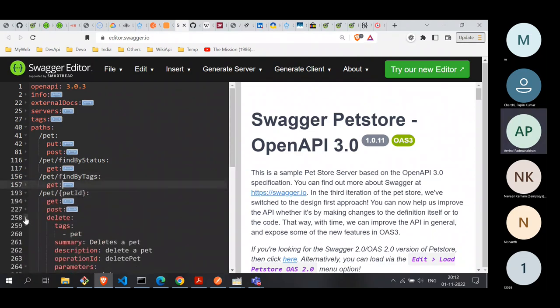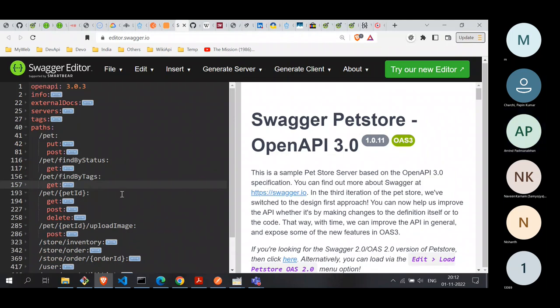We'll do this only for pets for the moment. So you can see here at a high level, find by status, find by tags, it makes sense. That means pets are already there in our online store. We are trying to find by status, what are all the pets which are available? By tags, what are the pets which are available?